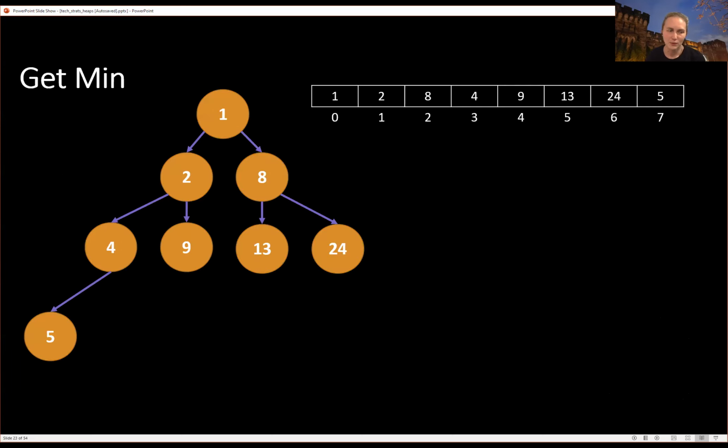All right, now let's get min. Get min is get the minimum and remove it. Find min is just take a look at it. So we get one, and then we remove it. Done. We do have to fix up what's happening with our heap though, because now our root is missing. So what do?